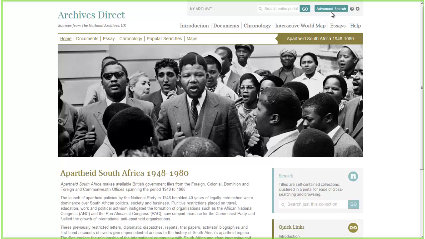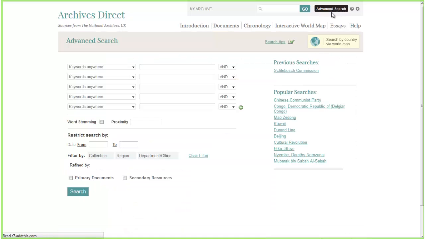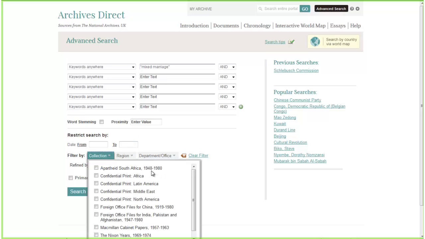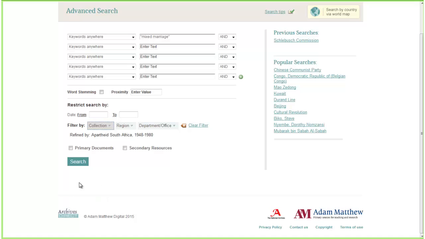Okay, so I'm going to click into the advanced search button up here. This is the regular search bar up here, but I'm going to click into advanced search because I really want to narrow down my search results first of all. So I mentioned the Mixed Marriage Act earlier. Let's use that as a search term. We can restrict our search by each of the collections in Archives Direct. So I'm just going to choose Apartheid South Africa and apply that. Let's run a search.